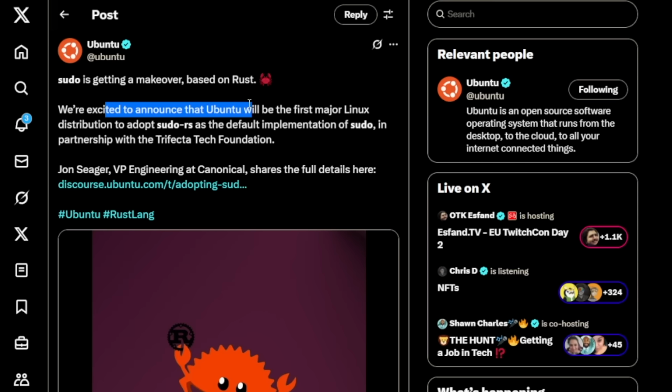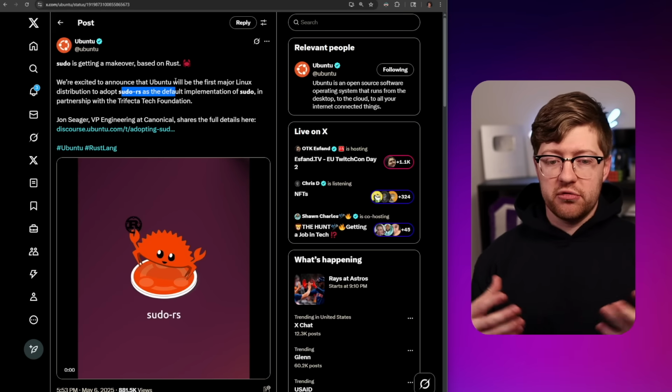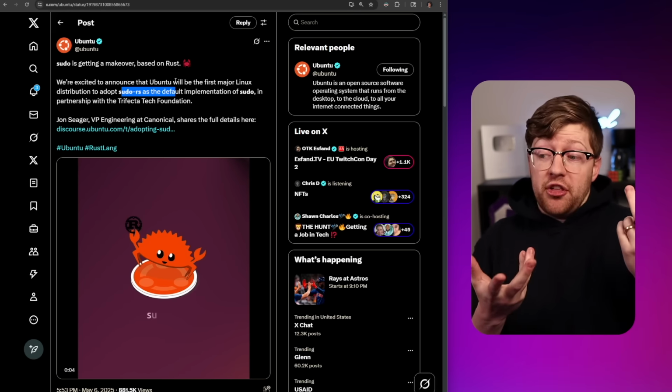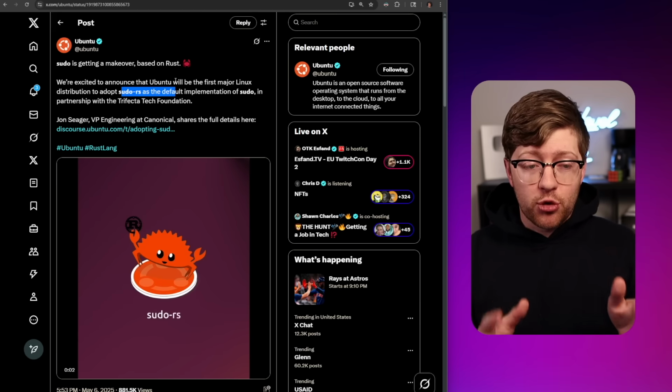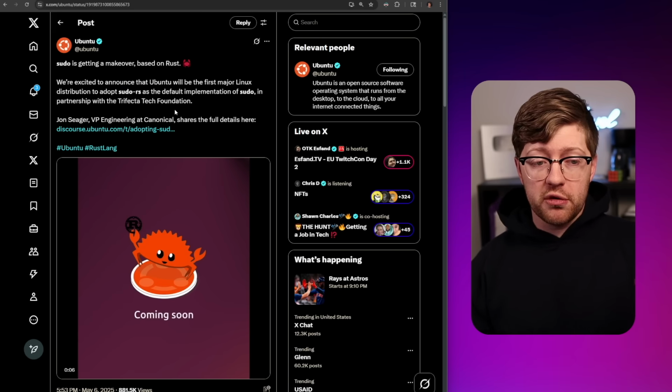We're excited to announce that Ubuntu will be the first major Linux distro to adopt sudo-rs as the default implementation of sudo. So me, as a security engineer, a person whose job it is to find and prevent bugs in major OSs, I think it's a great idea. Rust is provably more safe than languages like C, the current language that sudo is written in.